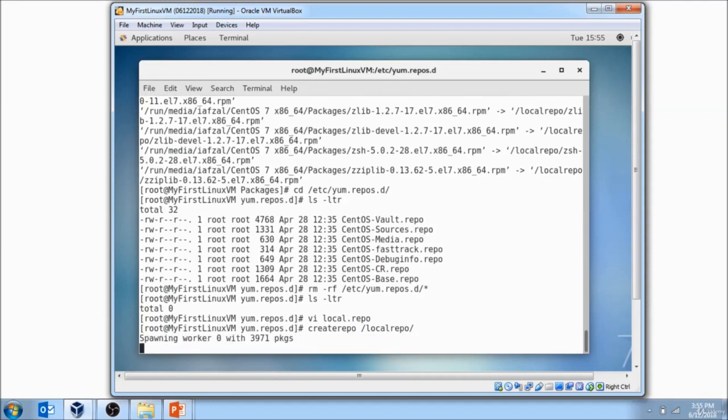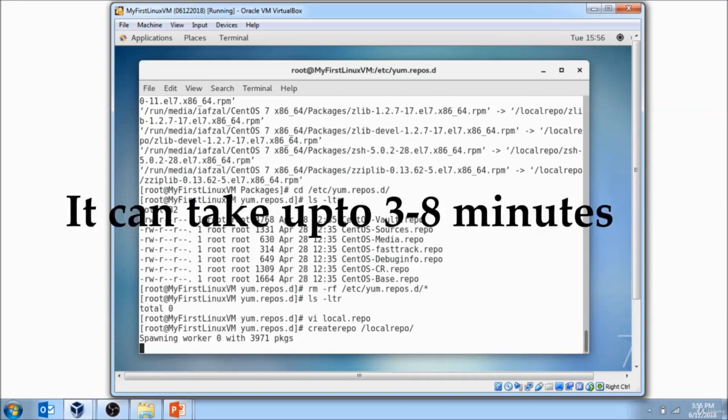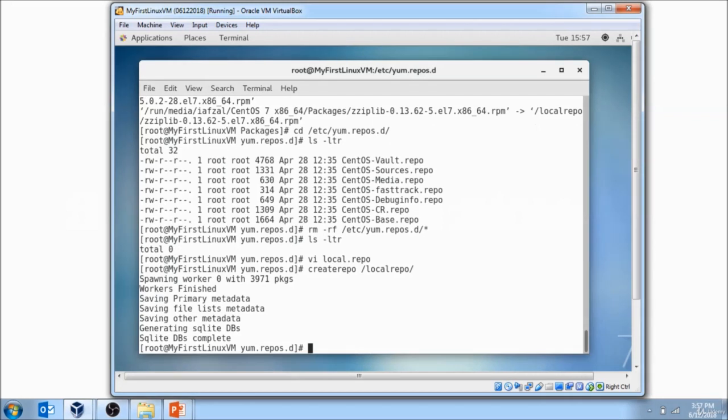Now what it's actually doing is going to that local repo directory and saying, hey, I have 3,971 packages. I'm gonna make them available to my local machine as a repository. The createrepo had created the database that will be available to our yum command. Now go ahead and run this command, yum clean all. This is going to clear out any cache from the old repository.